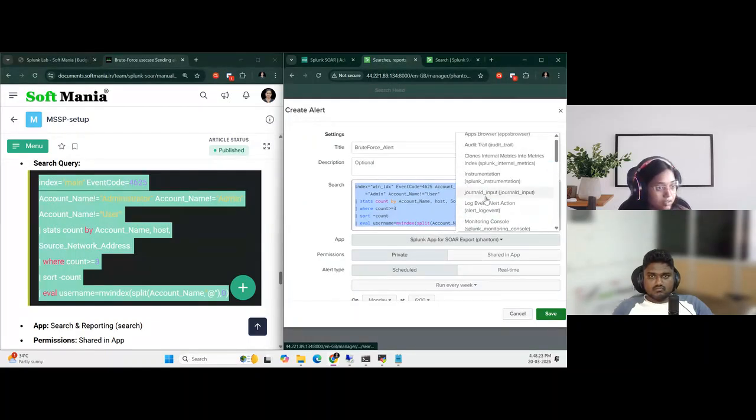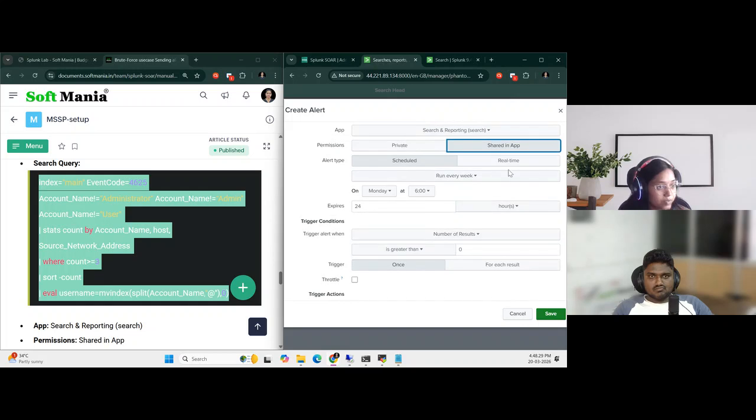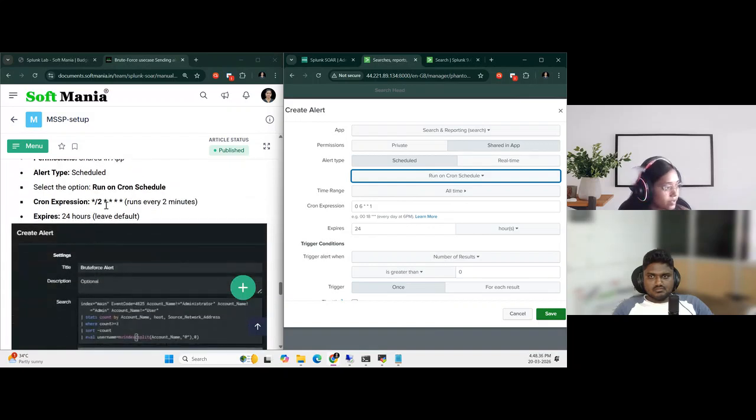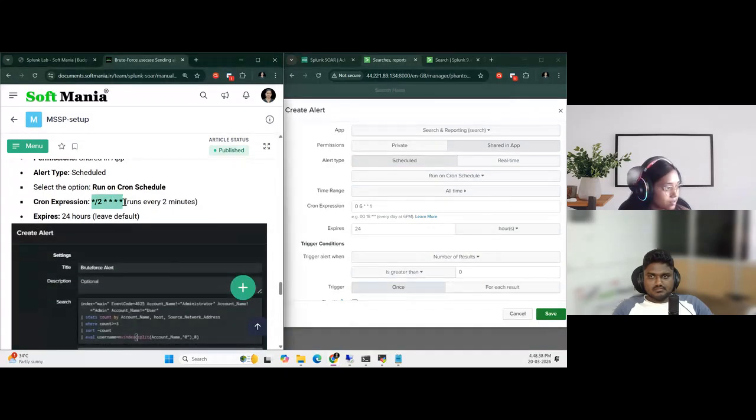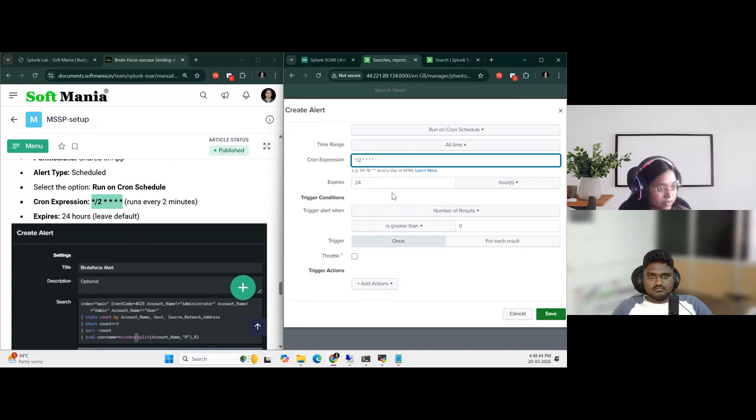And the app, this can be shared in app for the permissions, and scheduled. I'm going to run on a cron schedule for every 2 minutes. Okay, expires 24 hours, I'll leave that as default. Yeah. So this is where our main focus is.